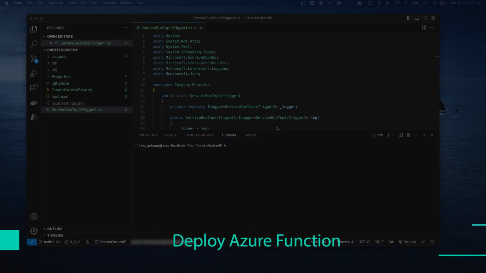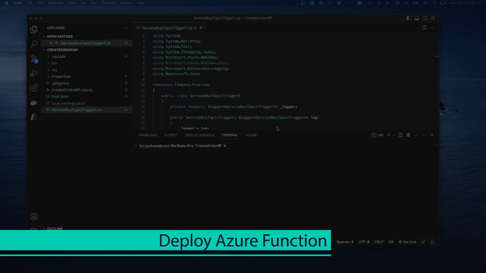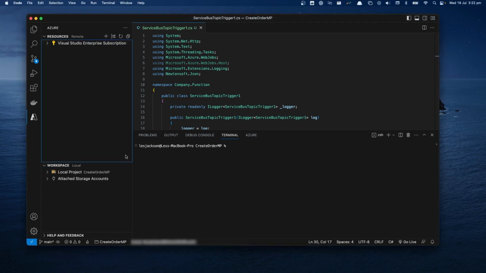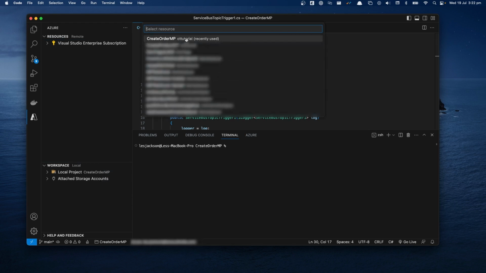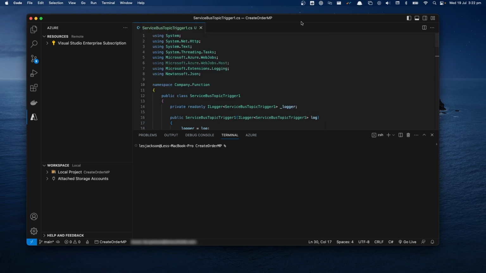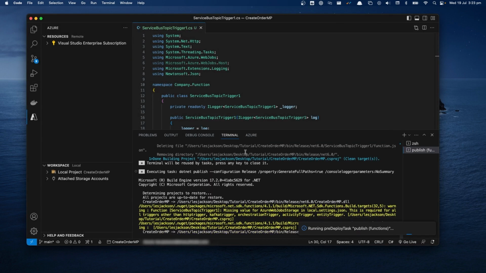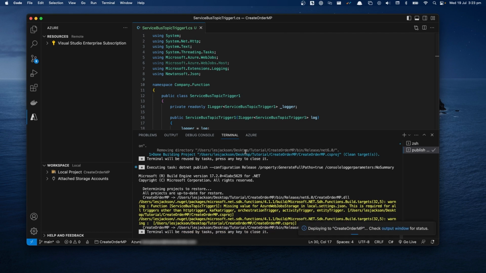So with our local test successful, I think it's time to deploy our function up to Azure. So come over to the Azure icon here and click on the Azure function icon, and we're going to deploy our function app. And it will go away and it will retrieve a number of available functions on our instance of Azure, and this is the one I want here, create order MP. And we'll just confirm to deploy it. Now we will of course need to deploy our configuration as well, but we'll need to wait for our code deploy to complete first. Cool, so the deployment was successful.